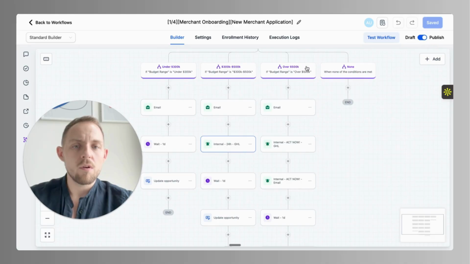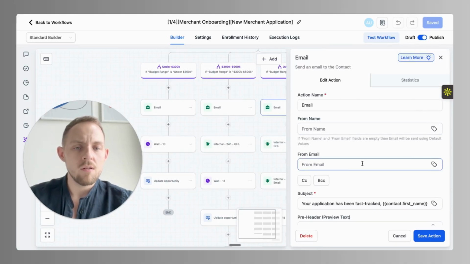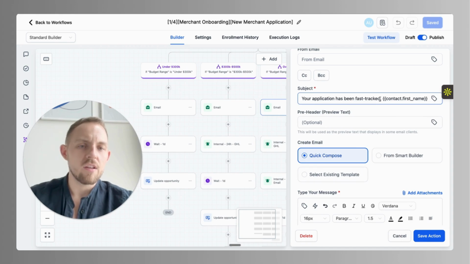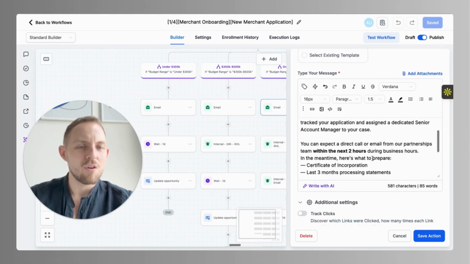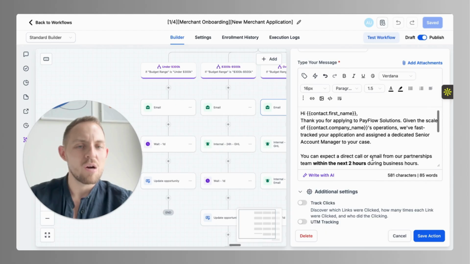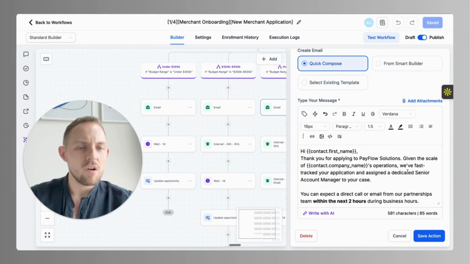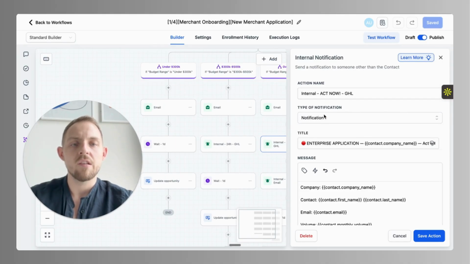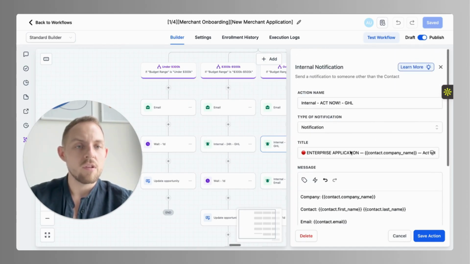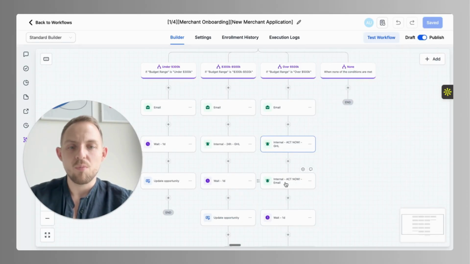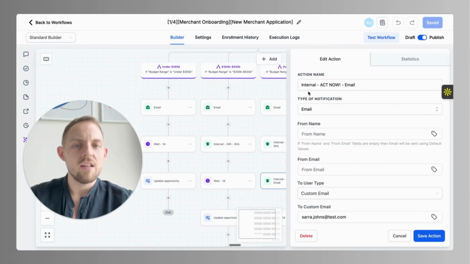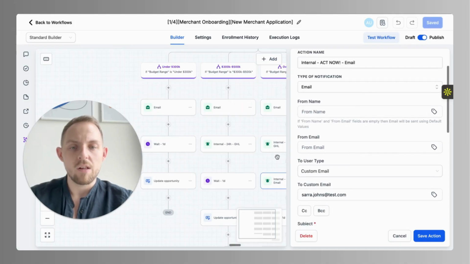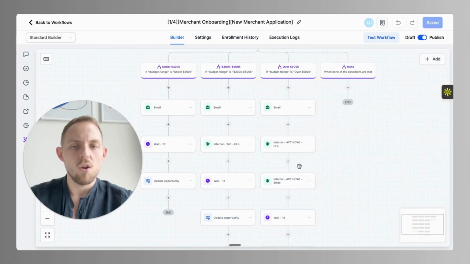If someone is over 500k, we are sending an email, which is basically telling them, as I told you, the copy itself is not perfect. I am fully aware of that, but this is just an example to show you how to set up everything. So we are just informing them that a senior account manager was assigned to them, and we are sending the first notification inside GoHighLevel just to make sure everyone is aware that we have a big fish on board, that someone is really interested. Then we are sending an internal notification by email as well, just to make sure it will not get lost.